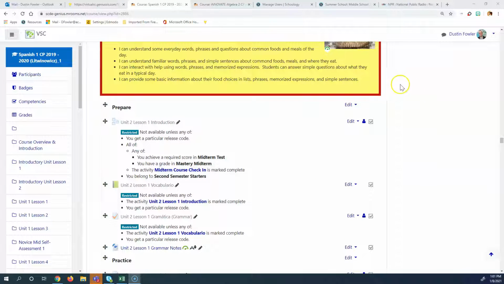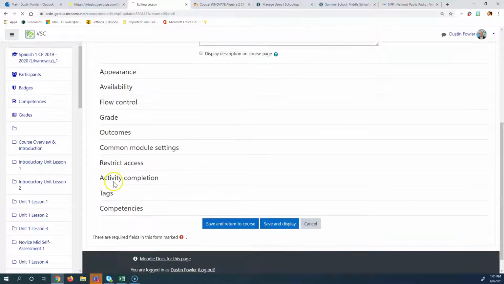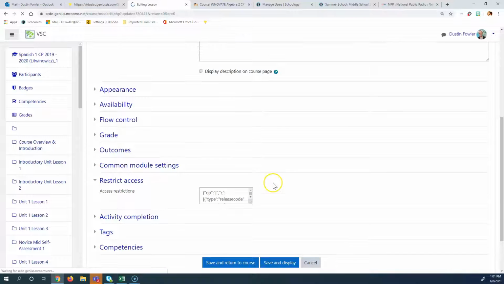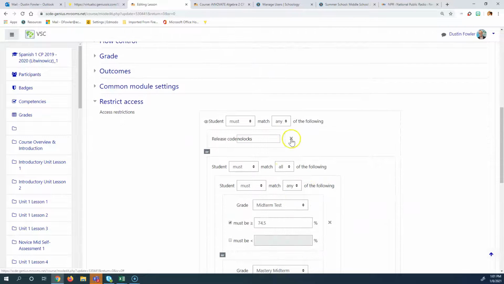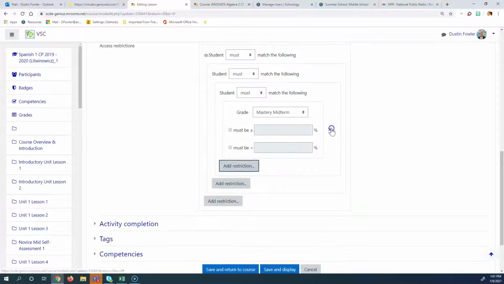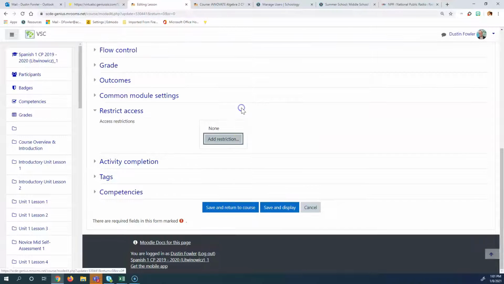What we need to do is, with editing on in the course, click on this first assignment that students need to complete and choose edit and edit settings. Then we're going to go into the restrict access option and simply remove the restriction altogether. So we're going to click on all the X's here, which is going to make it so that this restriction completely disappears and there is no restriction in the course at this point. Then we're going to save that and return to the course.